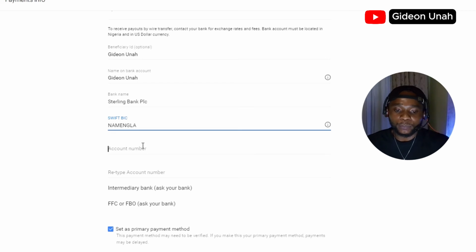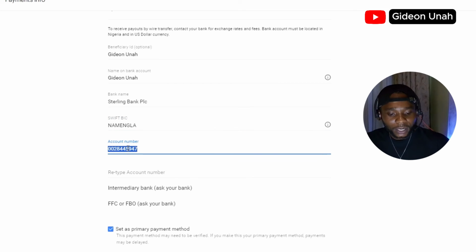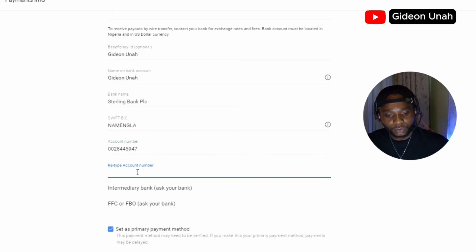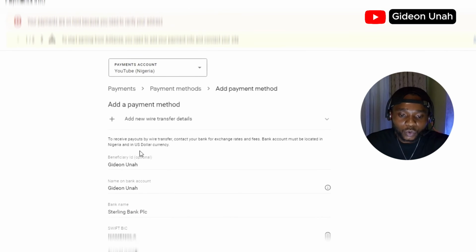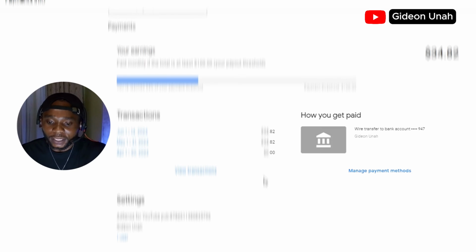Then you can head up to input your bank account number. Once you do that, your AdSense will ask you to type your account number again to ensure that it's correct. Once you have done that, you click on save. I always advise you to go through your information again. Ensure that all the information is correct, and once they are correct, you can hit save just like so. Once you have linked it, you have this option that says wire transfer to your bank, and you have that like so.